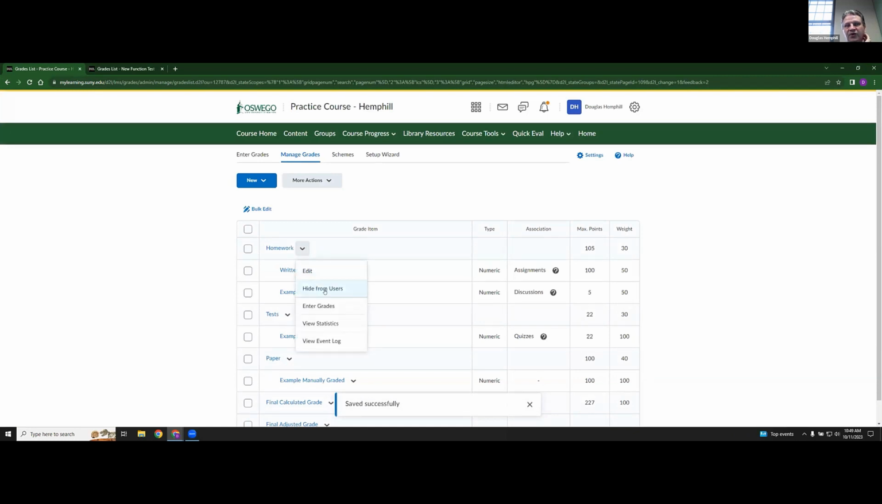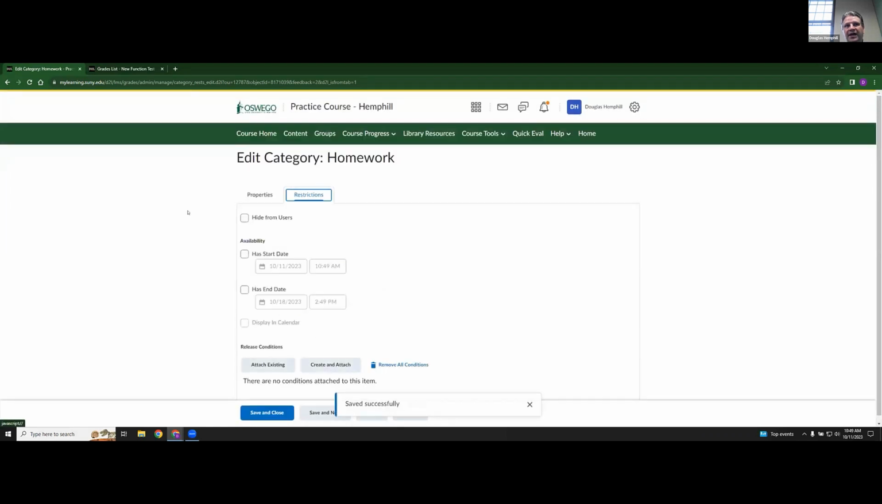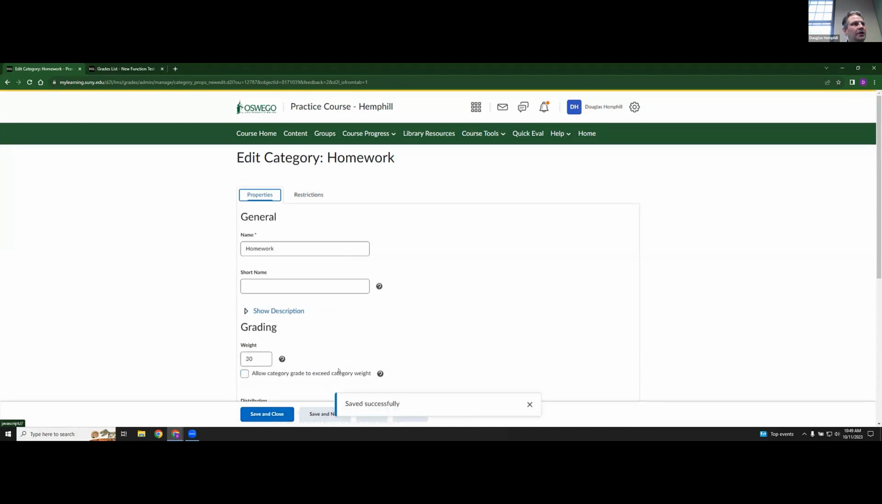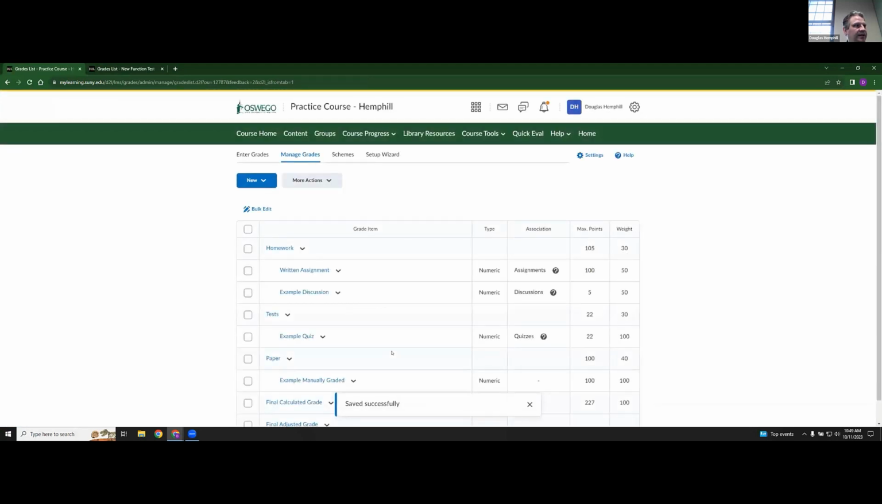I can also go to a more detailed view in edit. And remember, I'm not editing the assignment, I'm only editing the gradebook entry. And I can go to restrictions and I can set different dates. I can set release conditions. I'd say 95% of faculty don't use these options, but they are there. And once I'm done making whatever changes I want, I can simply save and close that.